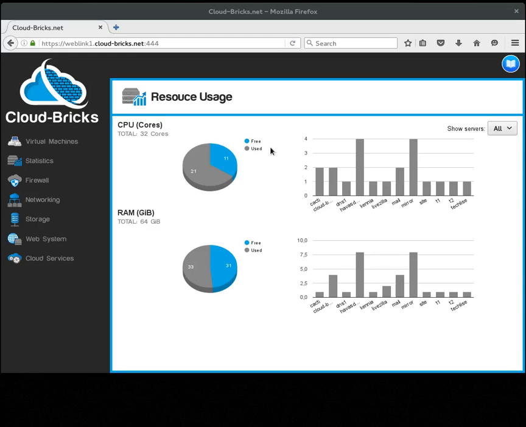Hello everyone! Today I'm going to show you how the firewall system works and how to create firewall rules for your virtual machines in the Cloud-Bricks platform.